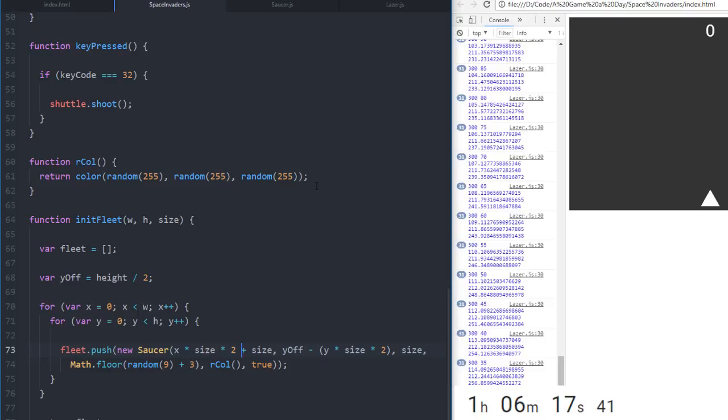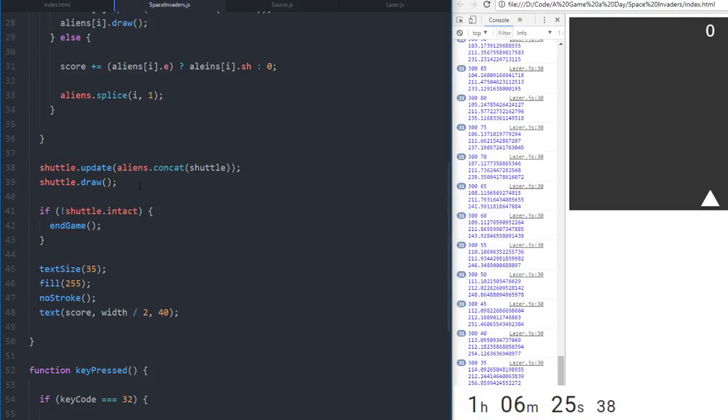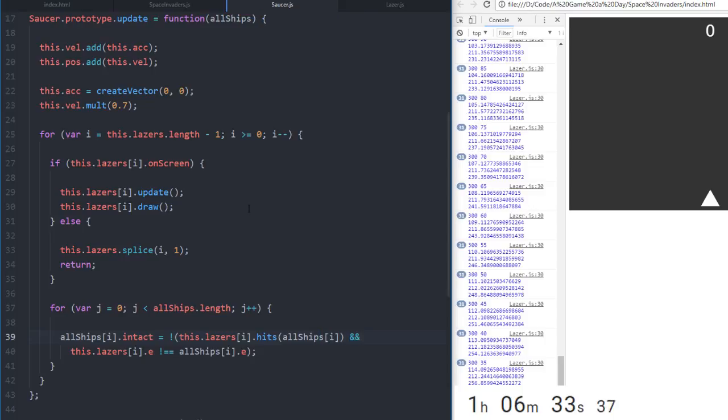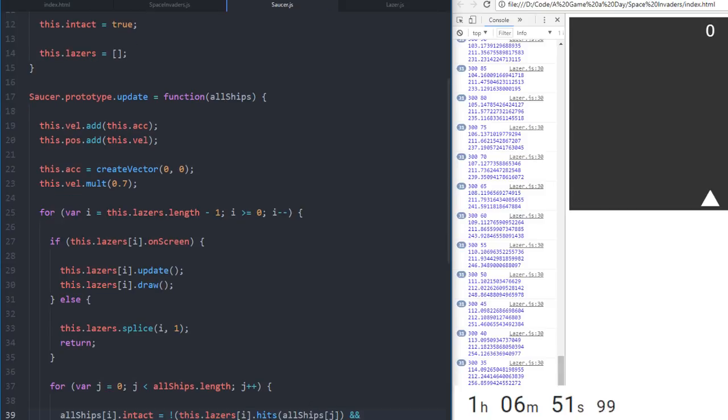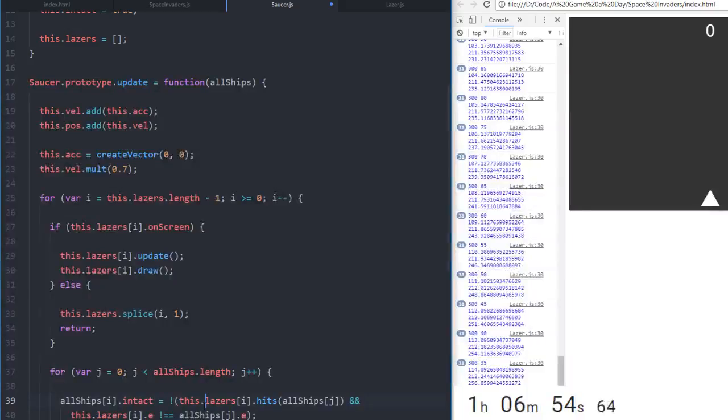Well, I'm kind of stumped. We say shuttle.update. We pass in the array, aliens concatenated with the shuttle, which equates to 31, except all ships is for some reason. Oh, this should be J. Ah, this also should be J.